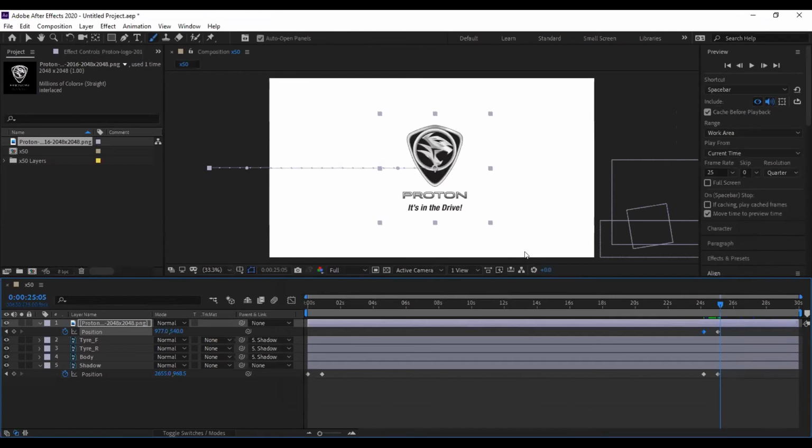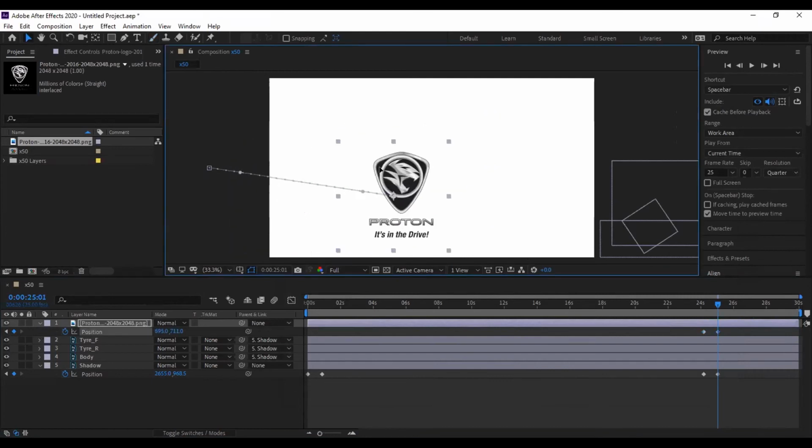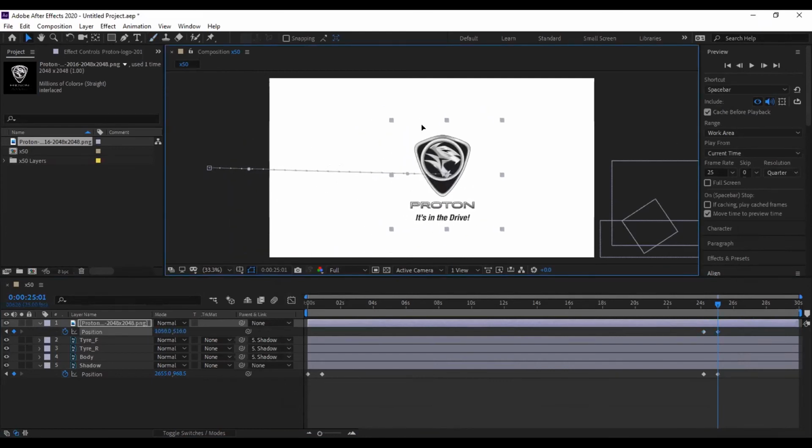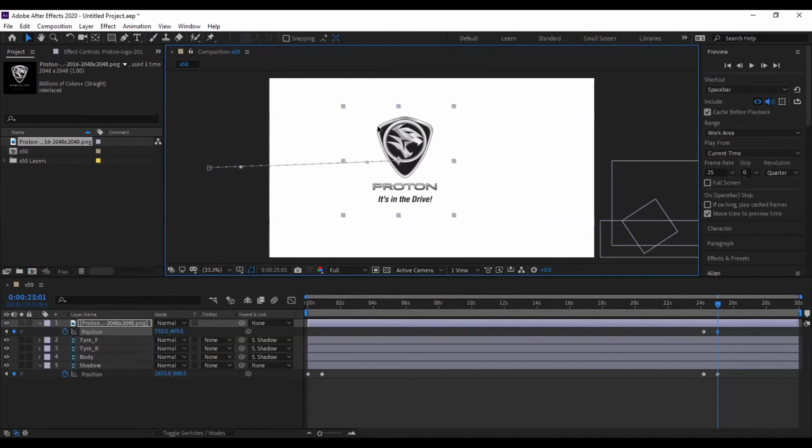For the logo, the align button. Come back to this logo. Let's say for the second keyframe, I accidentally moved it somewhere else, and then I don't know where exactly I need to put it back. So I want to align this to the center.